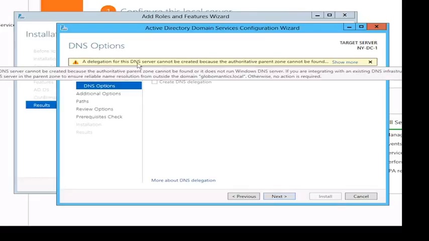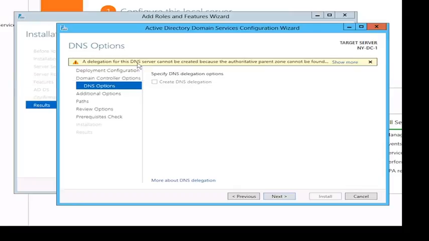From here, we get a warning about a delegation for this DNS server cannot be created because the authoritative parent zone cannot be found. Okay, and the reason is because, well, if we're going to use globalmantics.local, what it's saying is I can't find a DNS server for just .local. And we know that because this is an internal only. There is no .local DNS server. I am creating the forest root. So that's an acceptable error. Again, I shouldn't use the word error. I should say warning. We're okay with that. All right, so we're just going to click Next, pass that warning.